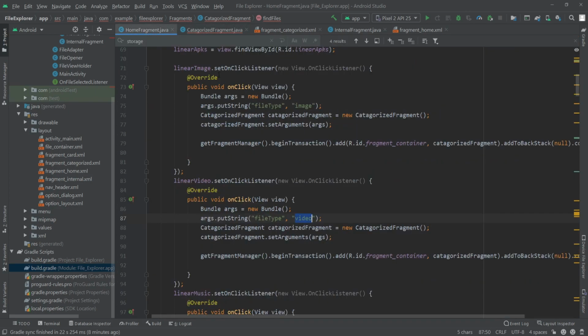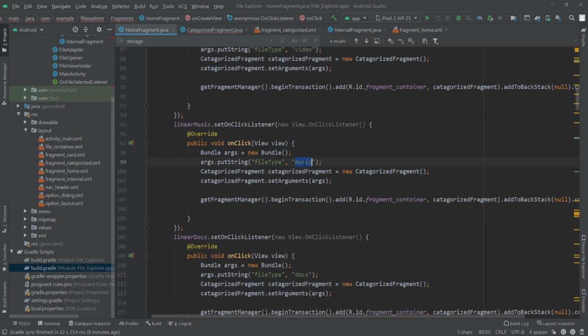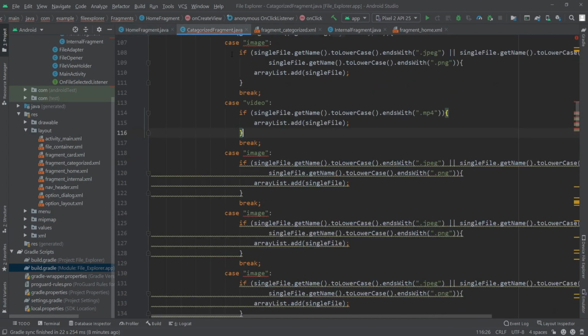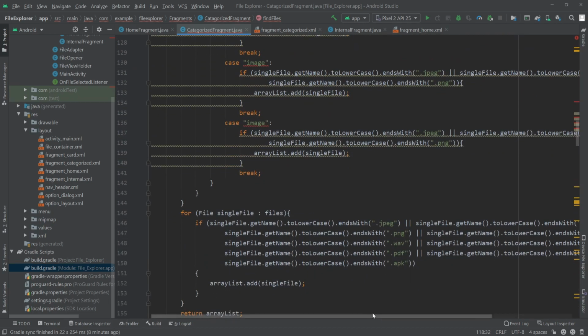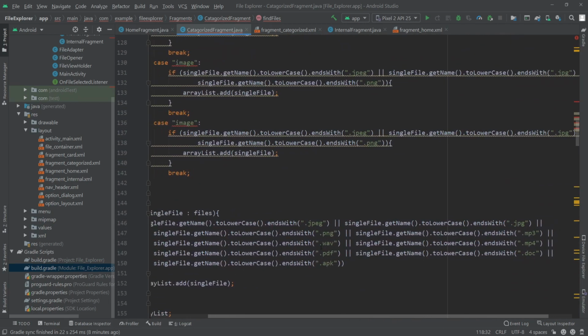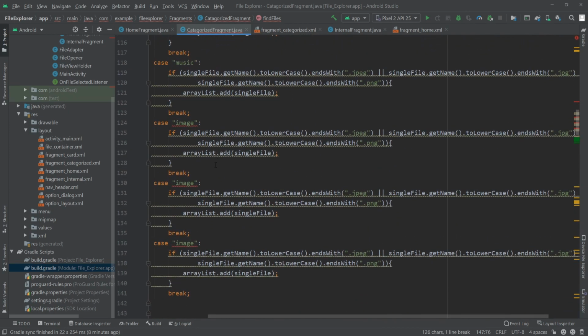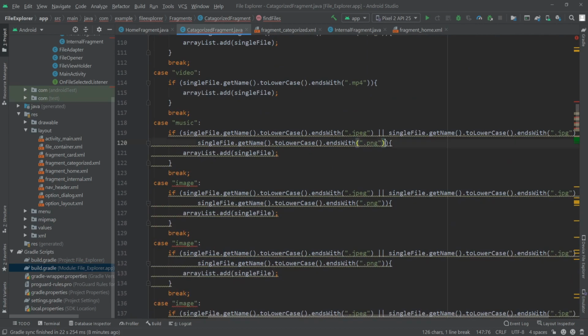Now for the music, what we got as the key is music, so I'll pass music here. And for the music, maybe we check 2 types of files. Okay, we checked for the wave and the mp3. So I'm going to copy this inside the music. I'll paste that, arrayList.add(singleFile).